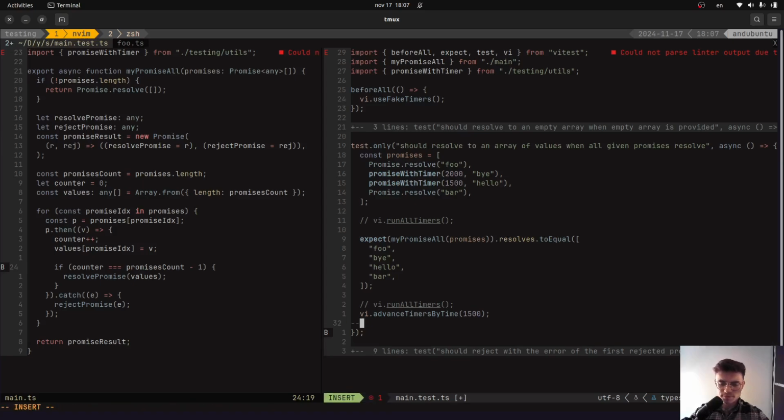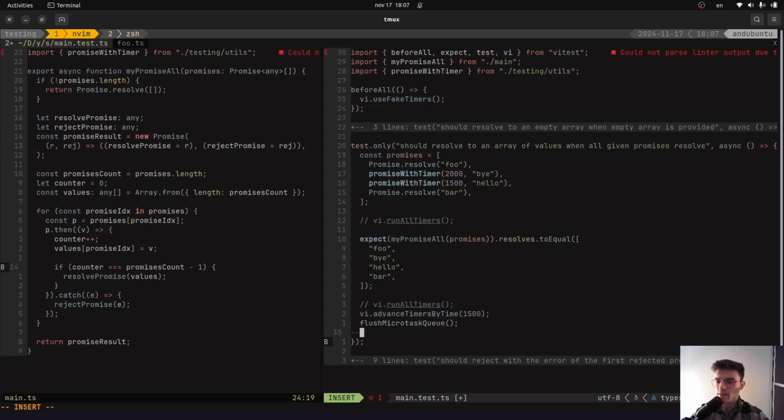Maybe wait for, maybe or flush microtask queue, then maybe assert that my promise all has, maybe I should write it like that, and then assert that my promise all has not resolved. Well, I will still have to think this through, but I think we made some progress.